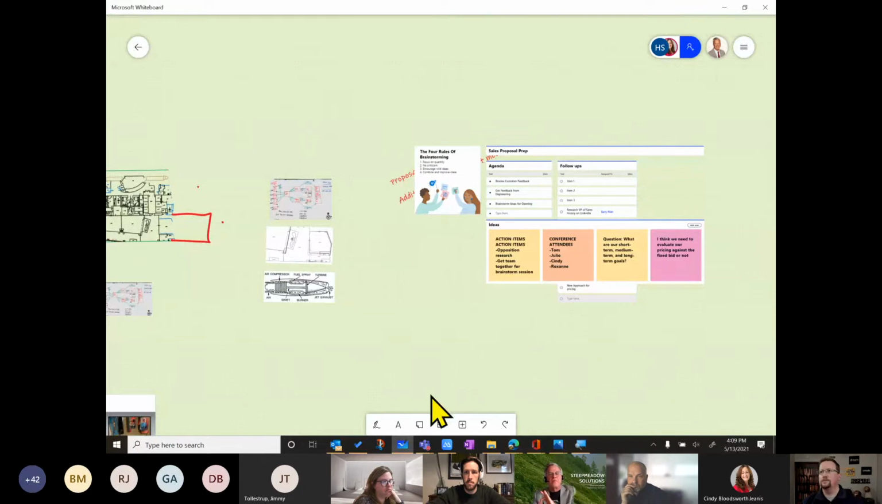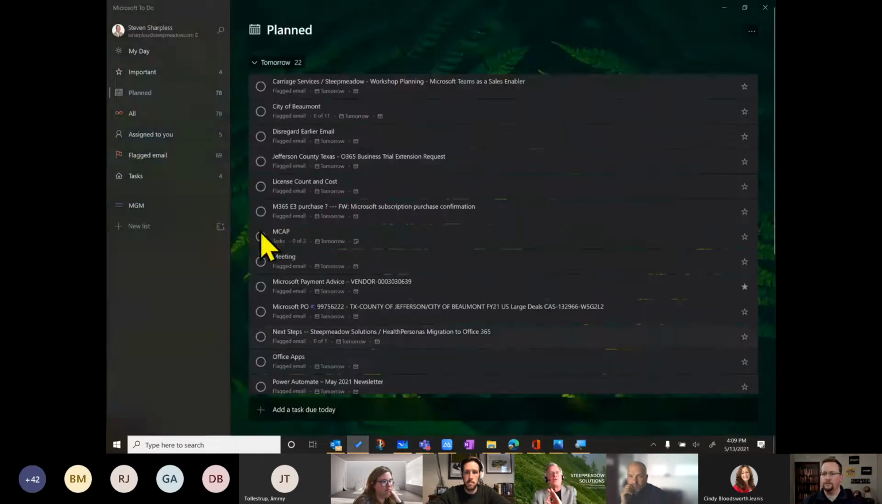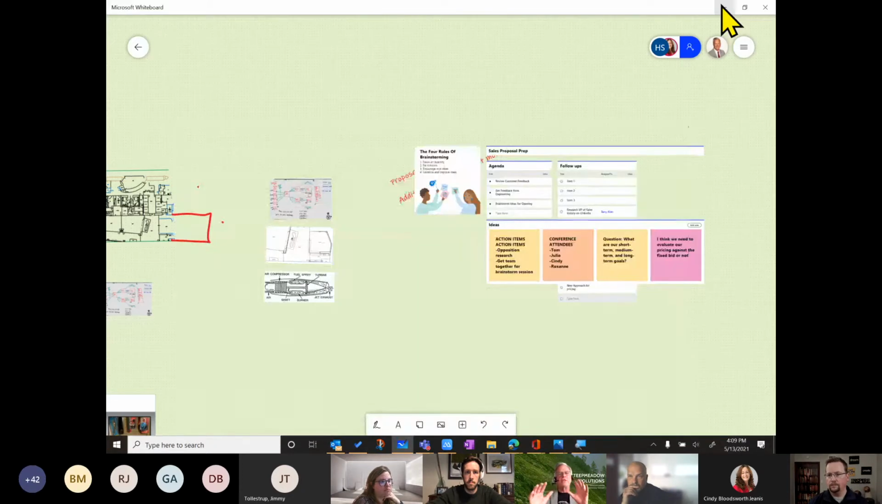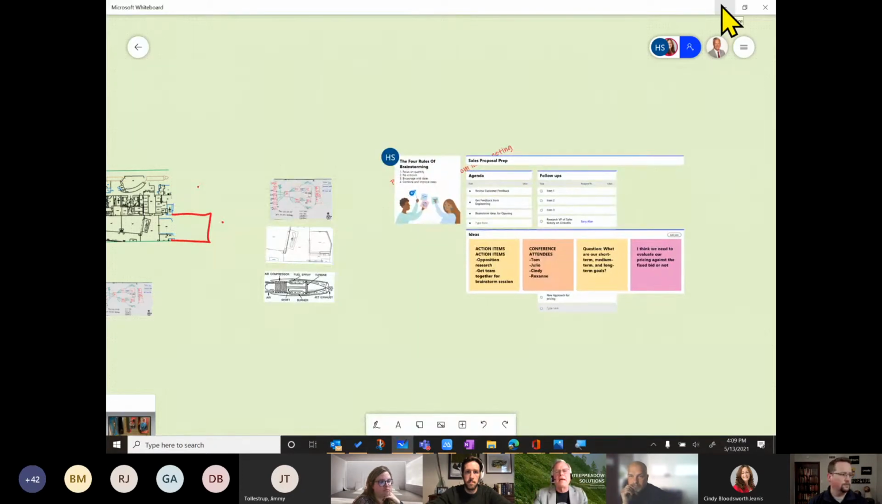And where those follow-ups go, by the way, is to your to-do. So they're going to show up as assigned to you over in this other app that some of you are familiar with. So the vision is you have a great meeting, and you can see Hunter's moving that whole thing around right there. It's called co-authoring. We're all in this whiteboard at the same time.